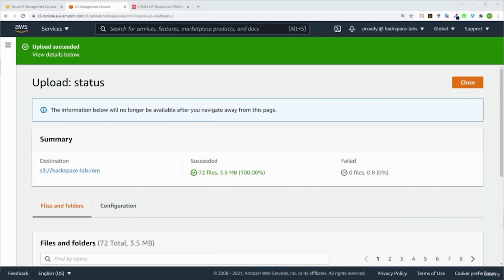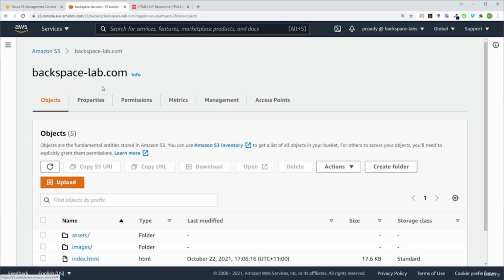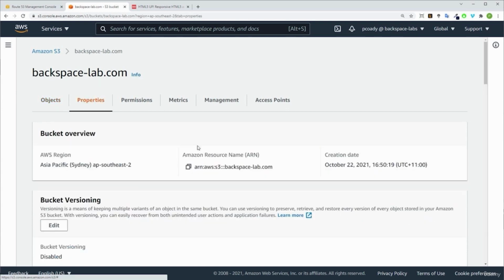Okay, so that has now finished uploading. What we can do now is enable website hosting on this bucket. So I'm just going to close out of this. And in our bucket, our backspace-lab.com bucket, or whatever your bucket is called, we'll go to Properties and we'll scroll down.